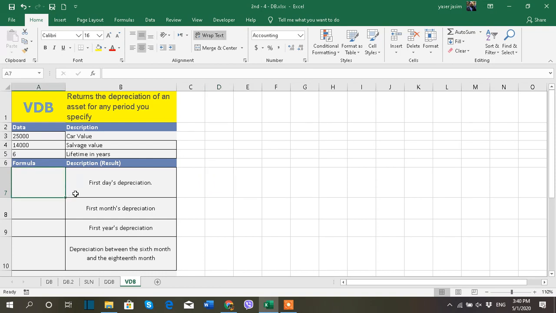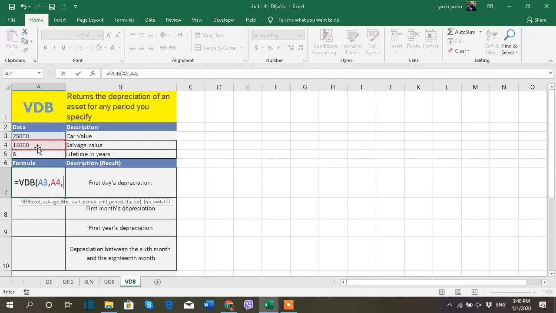Now it's very easy. Just type =VDB and double click. What do I have here? Because I'm calculating one by one, each one is a different question, I don't need to do the F4 here. So I'm just going to go for cost, comma, salvage, comma, lifetime. Now, what do we need to pay attention to?